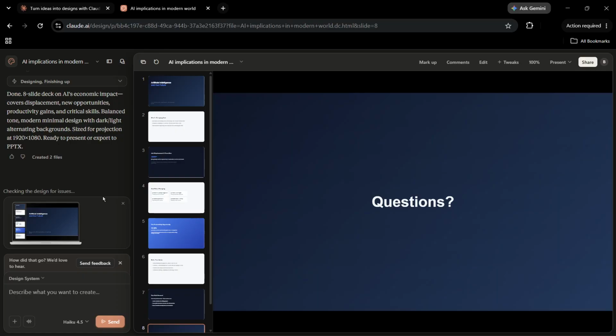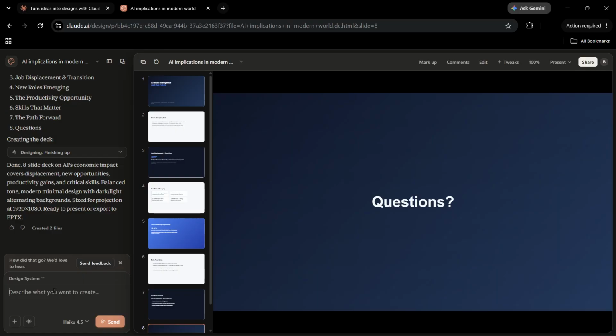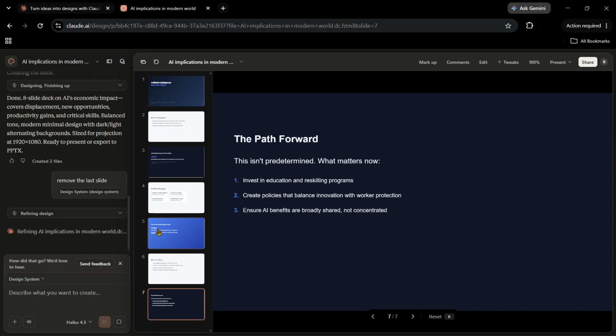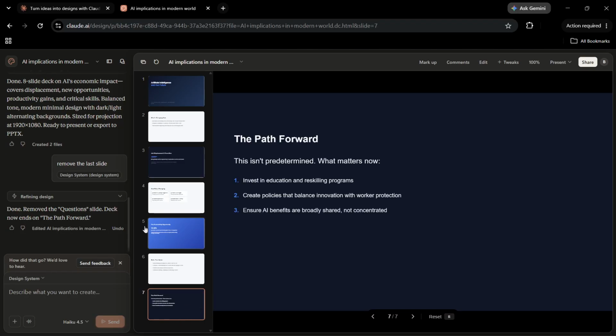If I want to refine it, I can simply do the same by simply asking Claude to do this. So for example, let's say if I wanted to remove the last slide, I'm going to simply send this particular command, and it will just simply remove the last slide. As you can see that the 8th slide has been successfully deleted or removed. So that was pretty much it about the Claude Design.